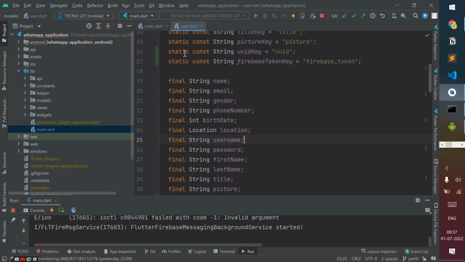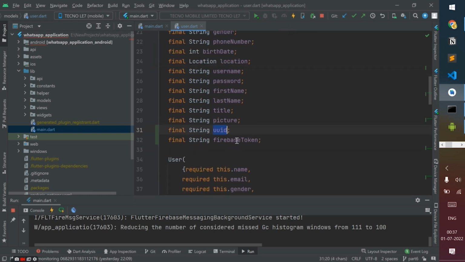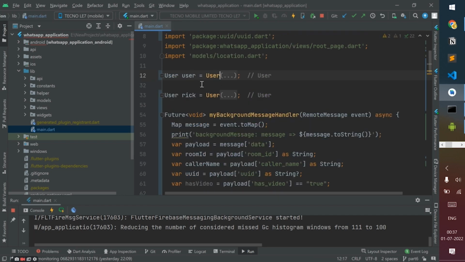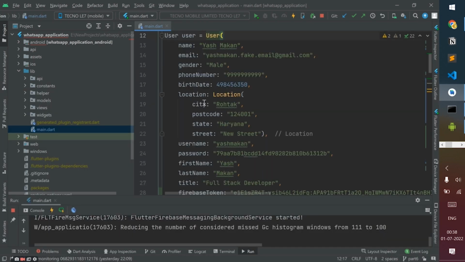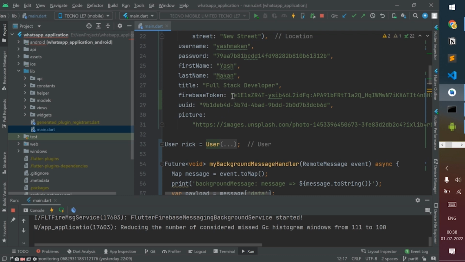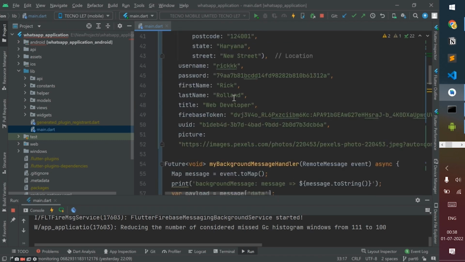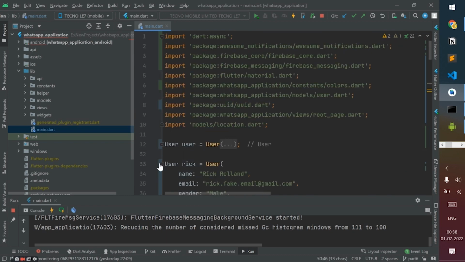So for that, I added a UUID and Firebase token inside our user model. Inside user, as you can see, this is my Firebase token that I am passing, and this is a random user ID that I am passing here. Same I am doing with Rick. This Firebase token is from another phone which I am having right here, which I'll show you with the demo. And then this is also a random user ID.